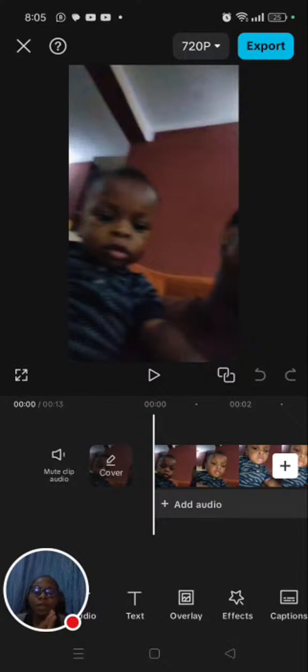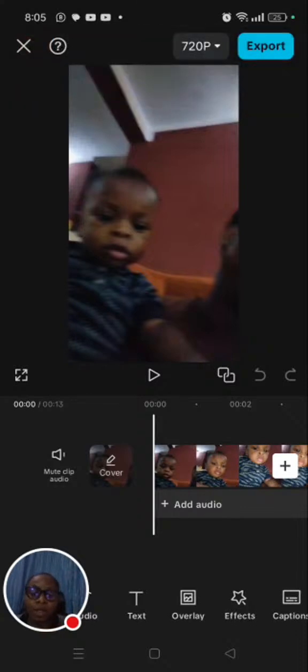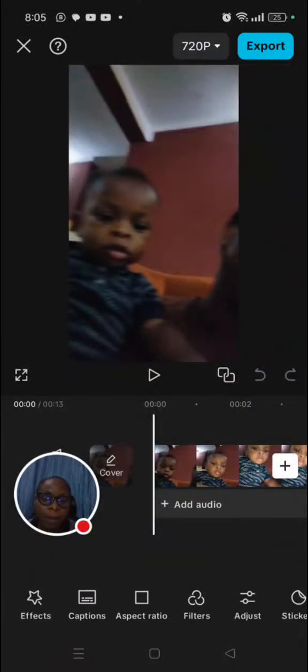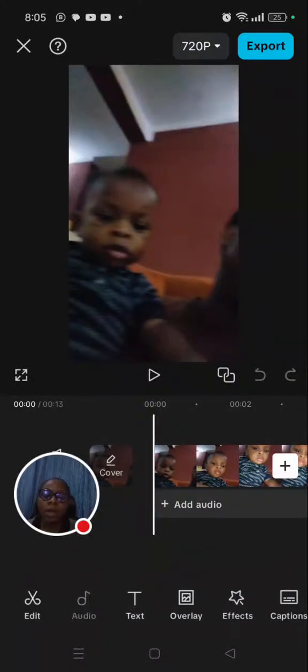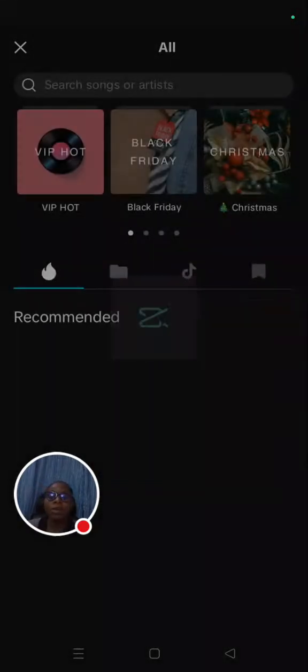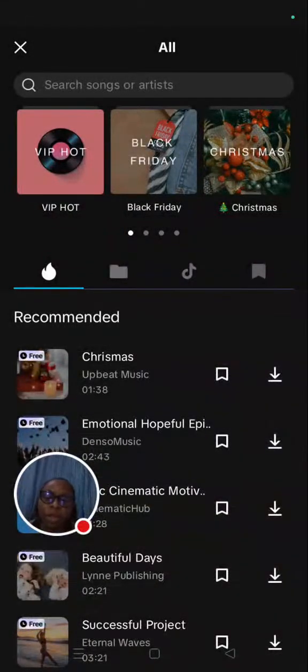Now this video, let's say I want to add a sound or a music to it. All I need to do is go to audio. You look at the options below, you see edit, audio, text, overlay. So I'll click on audio. When I click on audio, I'll go to sounds. I want to round up with this so that I can move on to the virtual assistant introduction. So I want to go to sound.